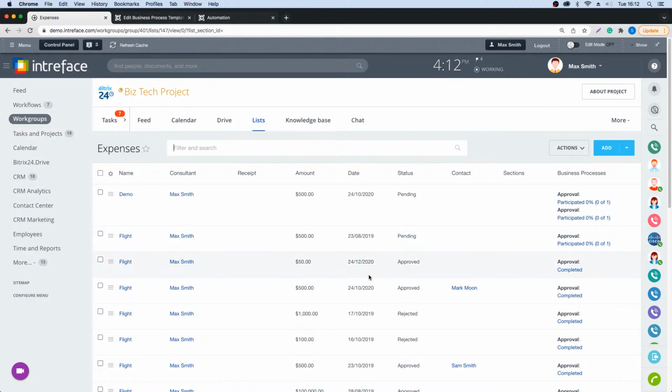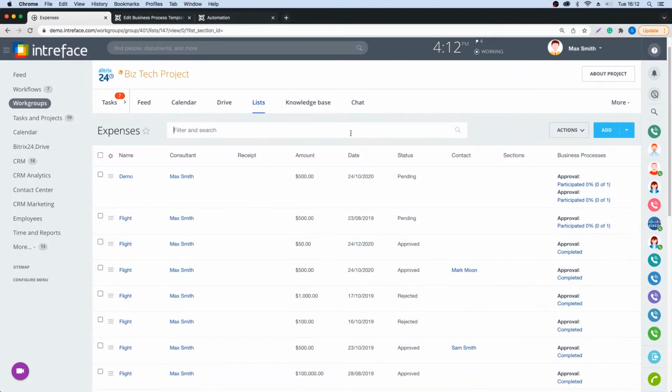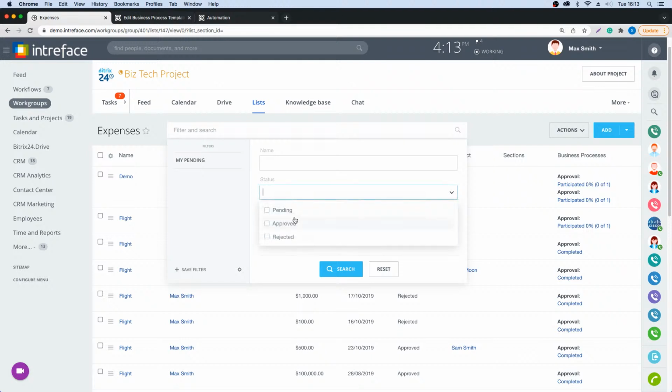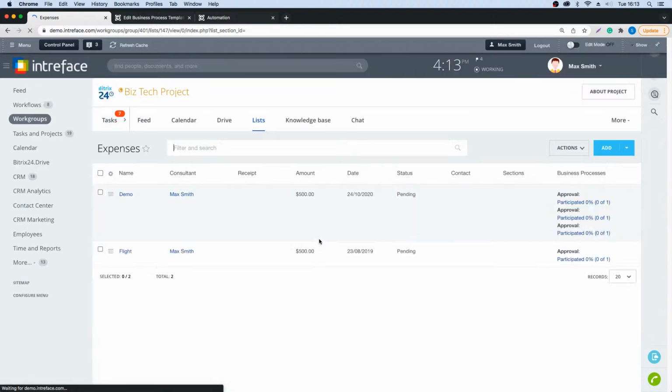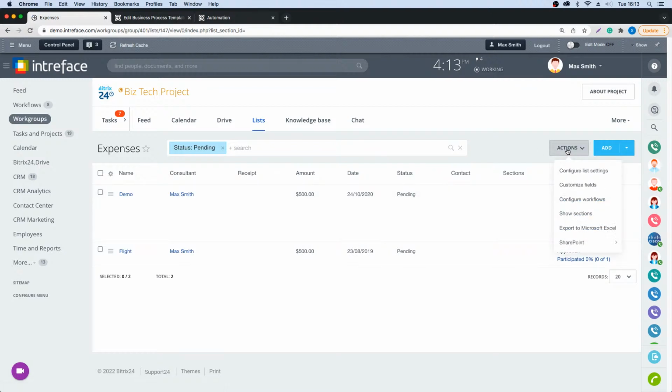Inside here we can see all of those different expenses, and what we can also see is maybe all of those that are currently pending. So we can see those in the system. These expenses have not yet been approved. So what we could do is run the approval business process, and that would now go to the project manager to either approve or to reject that expense in the system.